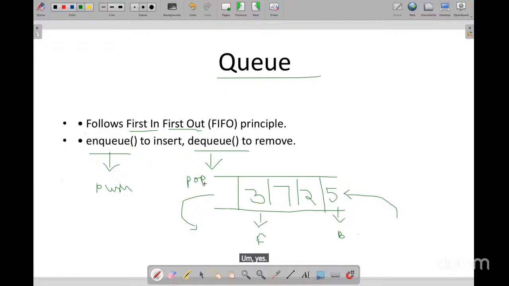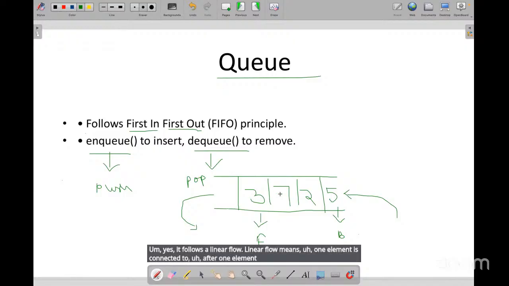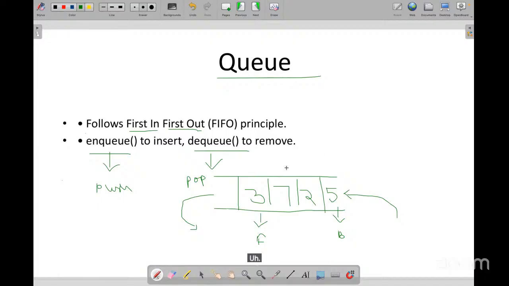Yes, it follows a linear flow. Linear flow means one element is connected to, after one element, the second element comes and so on, right? Now coming back, somebody is asking what are the types of queues, right?